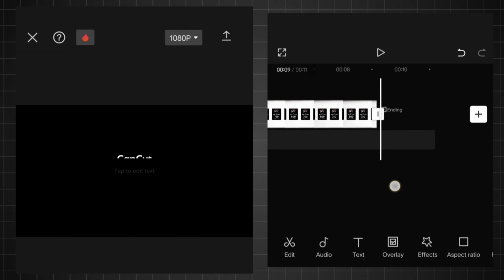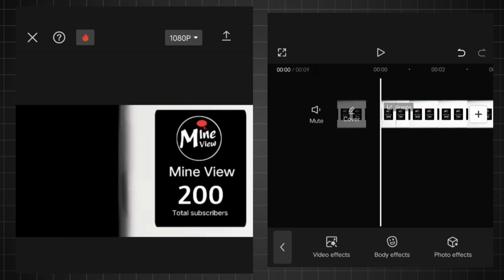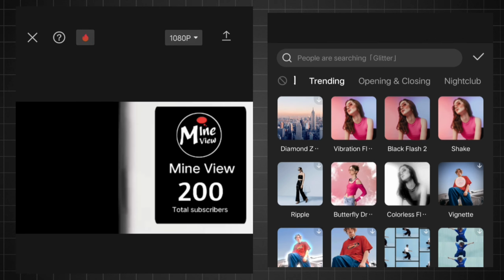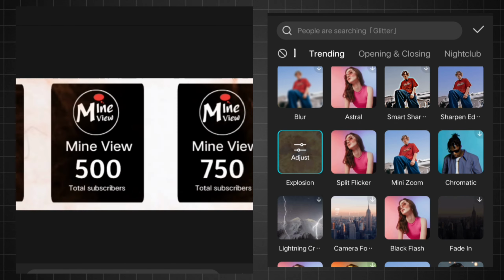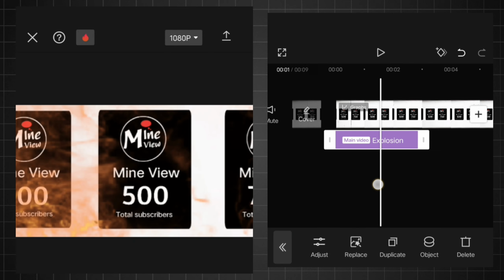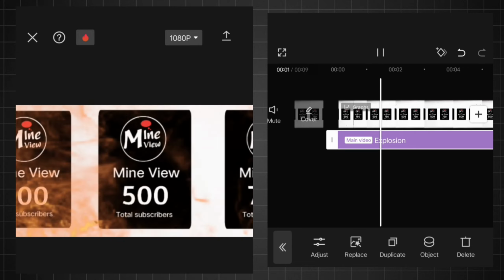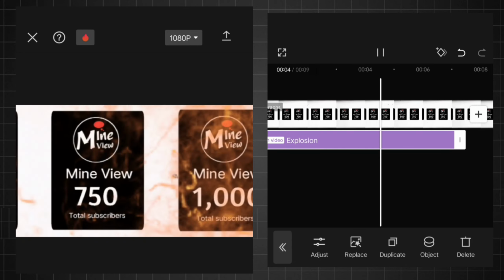To make it more attractive, simply go to the effects option and click on video effects. I will select the explosion effect as it suits the video, and drag the effect until the video ends. And our final video looks like this.